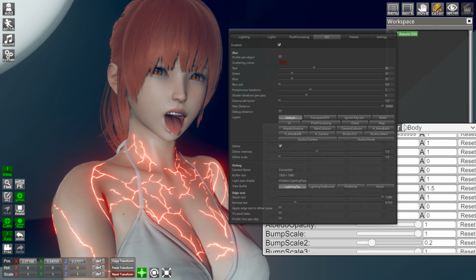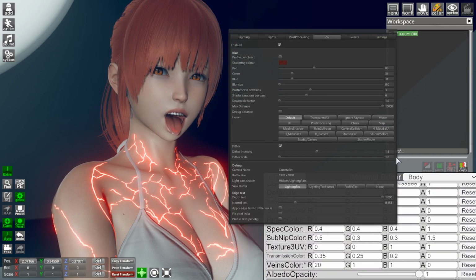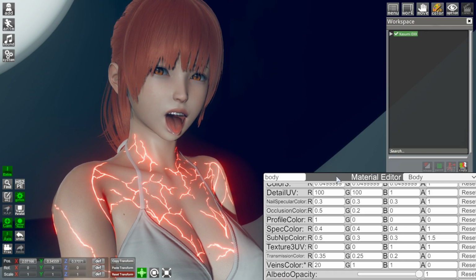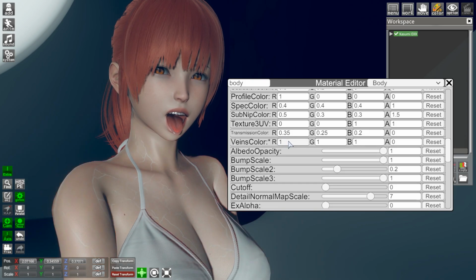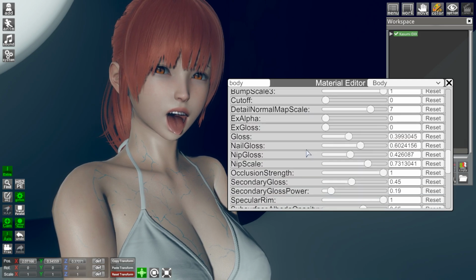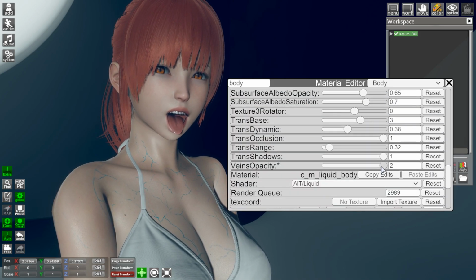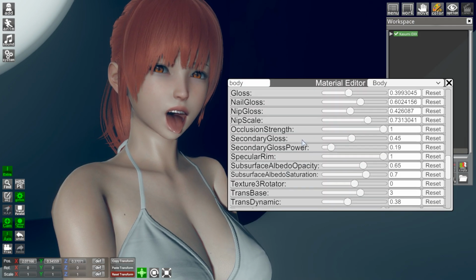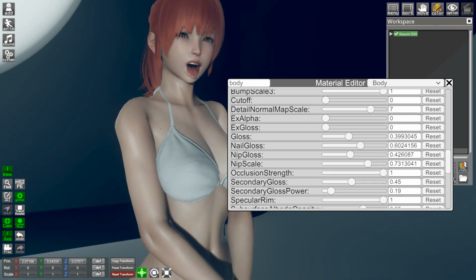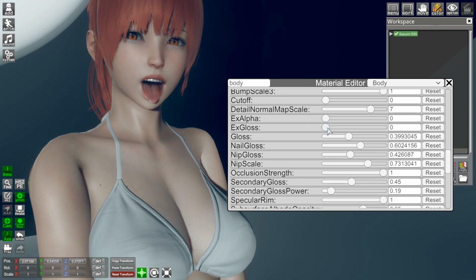So, let's turn off these veins a second. There's a little bit more I want to show you before going into the actual workshop. I'm gonna reset these, and lower the opacity, turn up my blur a little bit. There is also an X gloss to control how your character looks. Obviously glossy, aka wet.